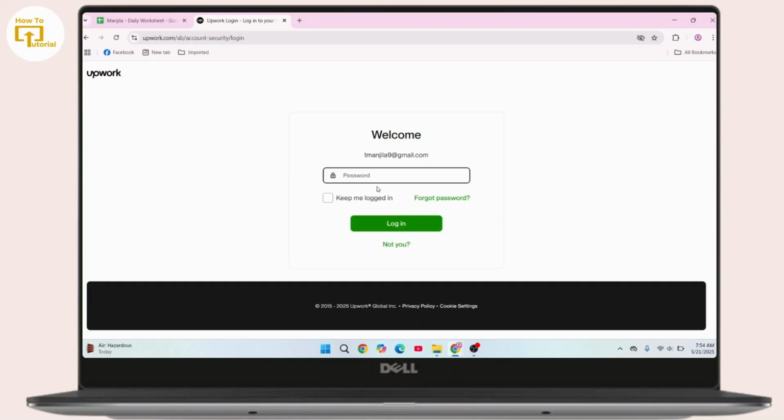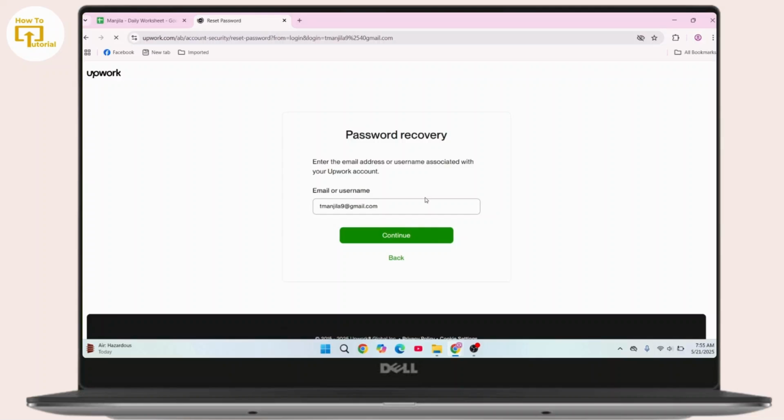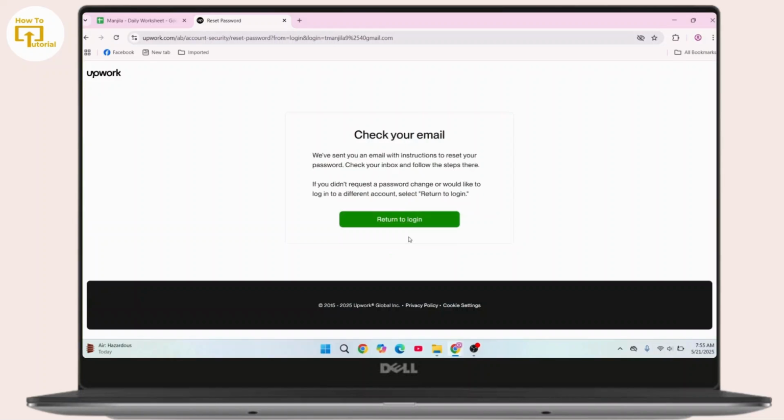And on the next page, you'll be asked to enter your password. Since we don't know the password, there is a link given here that says forget password. That's going to help you recover your account. So click on this link here. Now you will land on this page here. It says enter the email address or username associated with your Upwork account. So here you can enter email or username, then click on continue.